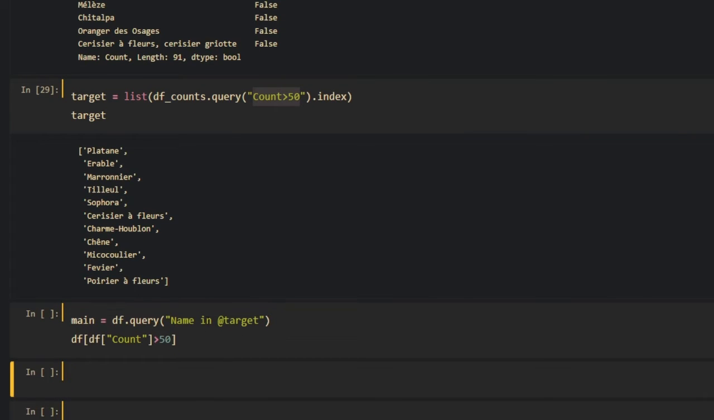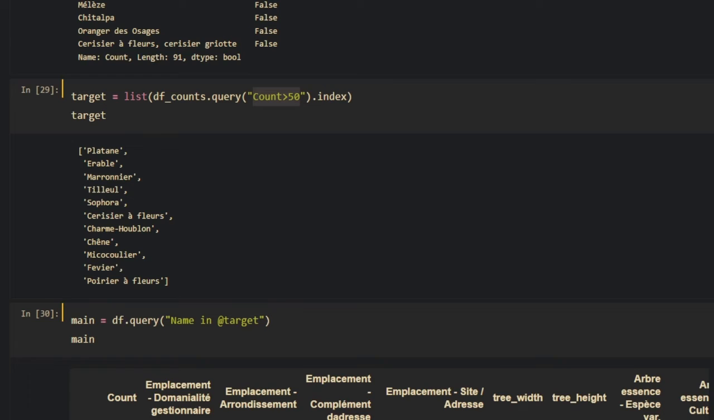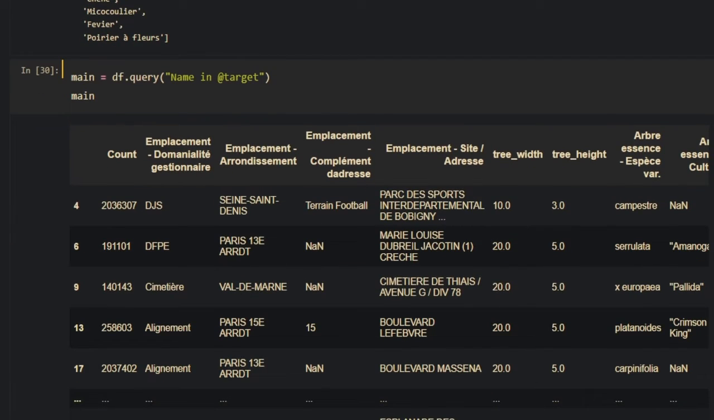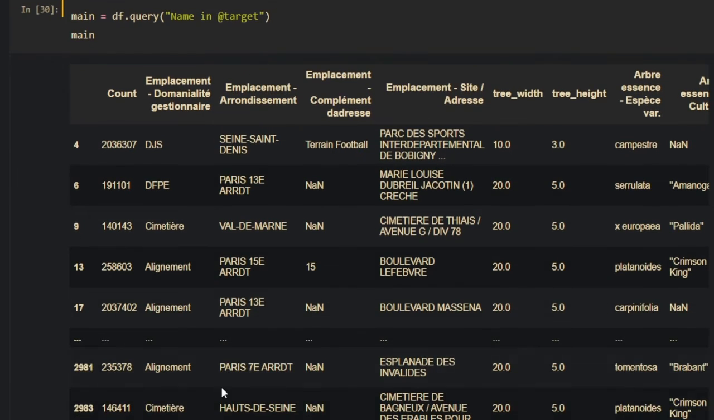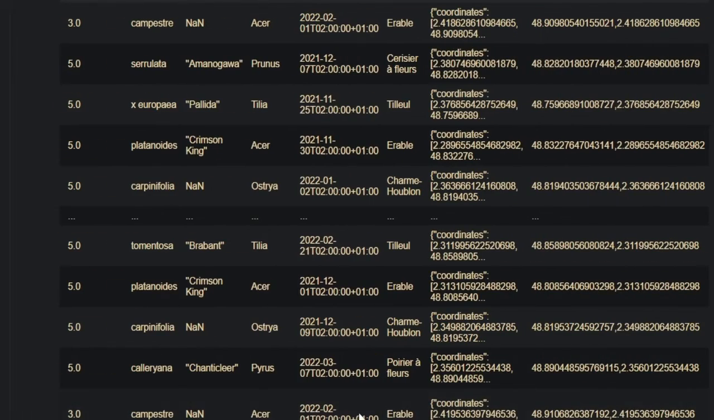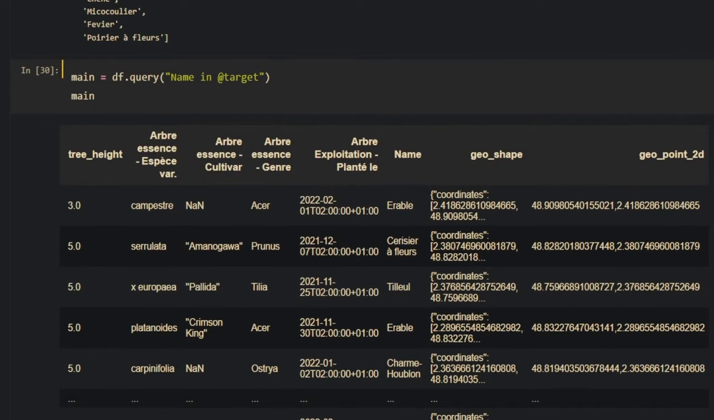You've got the query method, and then you've got just passing the data frame with one column of Boolean values. We're just gonna use a query here, and what you can see is that it's working. We only have the type of trees that we want, and now we can go and analyze stuff a bit more.